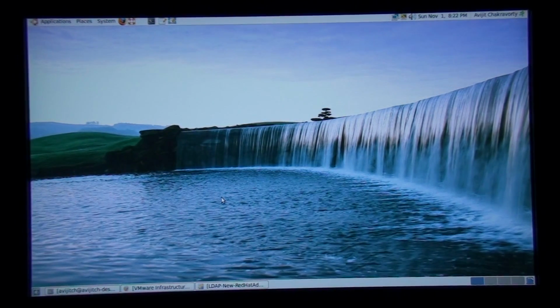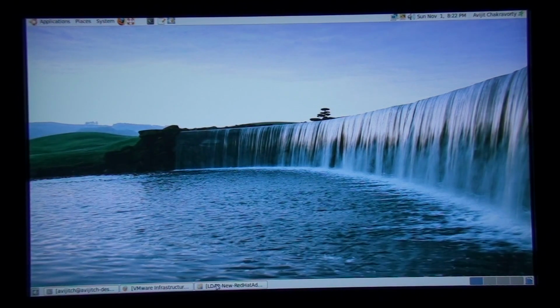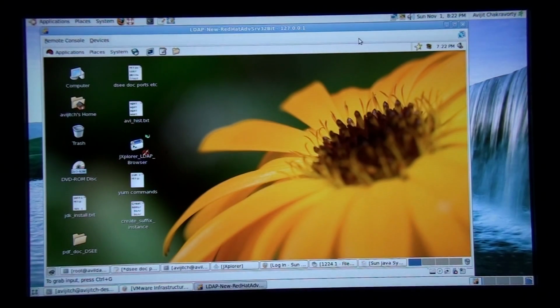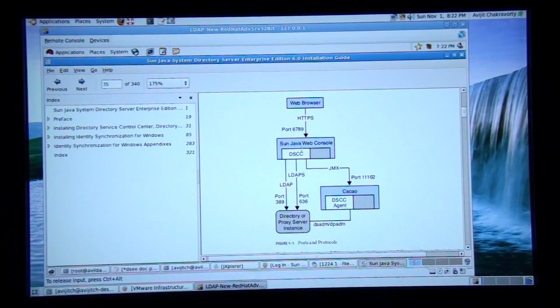The LDAP is basically done using Directory Server Enterprise Edition. So this is my Ubuntu machine. This is the LDAP server that has been installed on Red Hat Advanced Server 32-bit. I'm calling it LDAP server, but it's actually a Directory Server Enterprise Edition, version 6.0, and if I see this particular diagram, this is how it is.